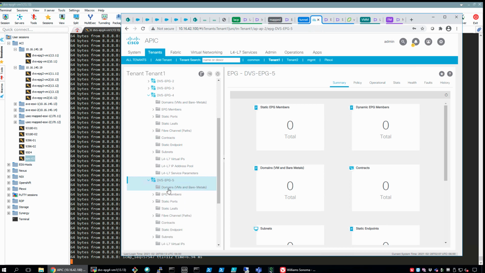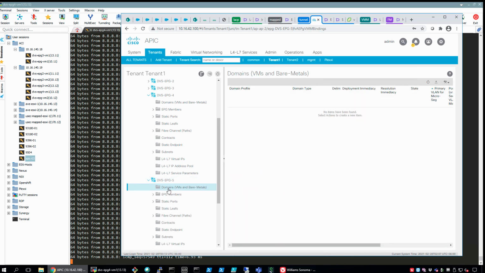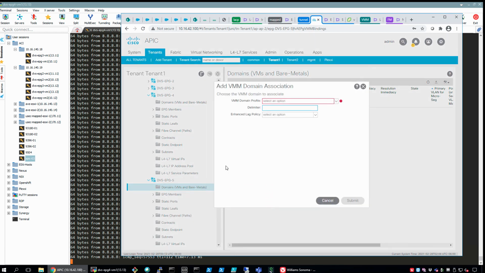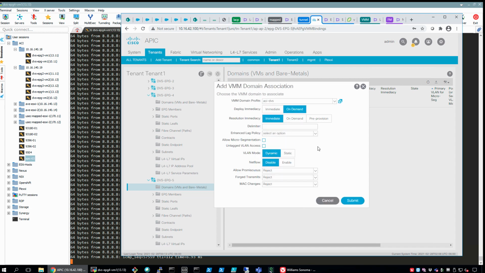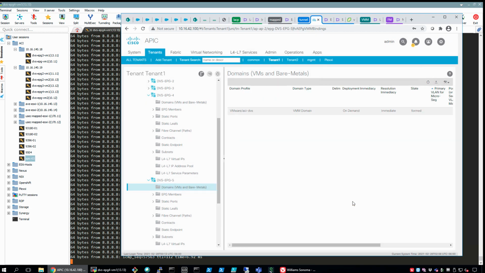Okay, so let's make sure we go to domain. We go to add VMM domain association. We want to associate with this DVS. Leave everything as default. So now we say, okay, go ahead. ACI will create the corresponding port group on this DVS.